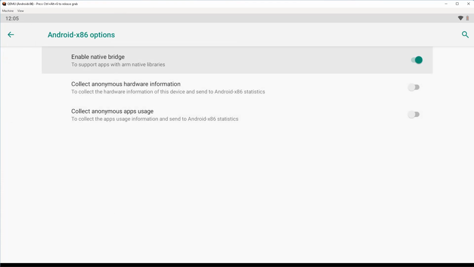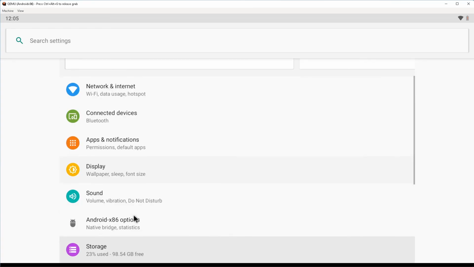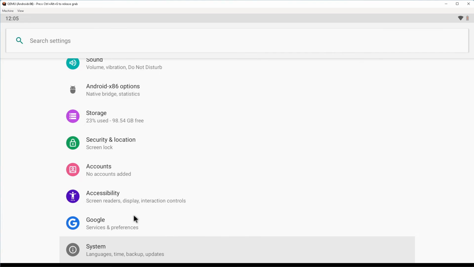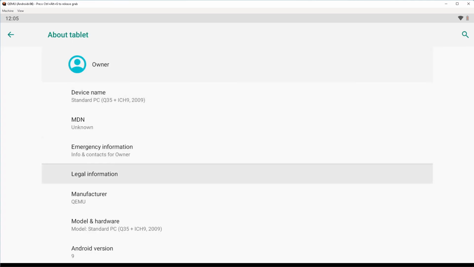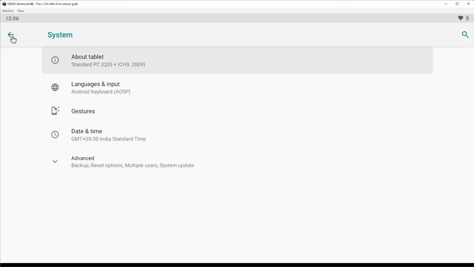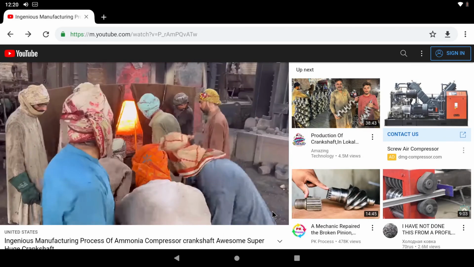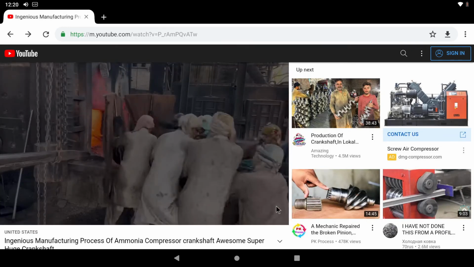And then if you come down and check the kind of machine that I have here, so that you guys will, I mean, I'm not cheating on you guys. I never cheat on my viewers. We are running Q35 ICH9 2009 virtual machine. And yes, we saw everything, but we did not see internet, right? So here is internet, and we are watching this ammonia compressor crankshaft, and these guys are working really hard.